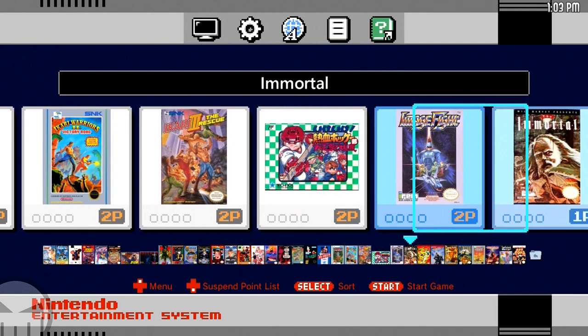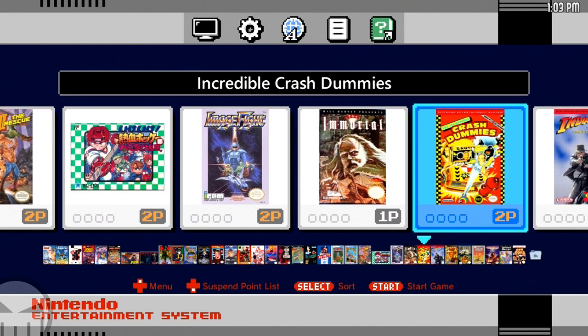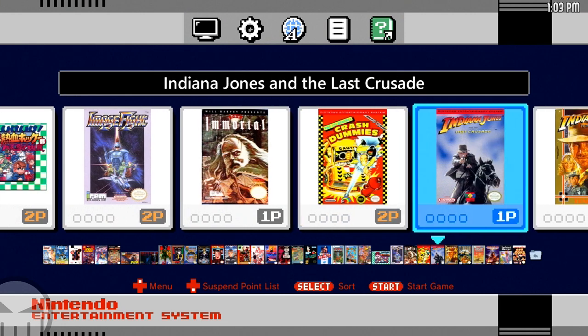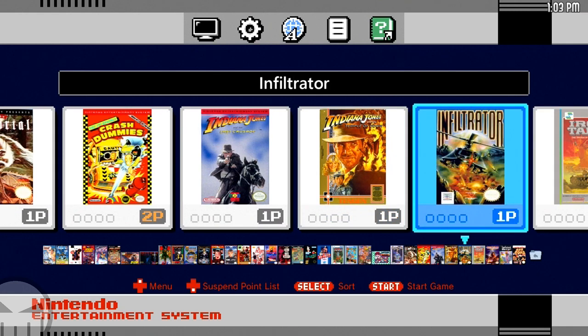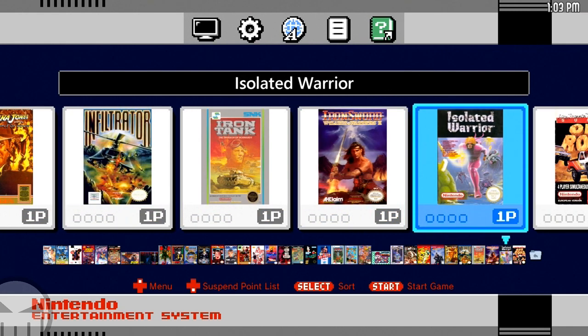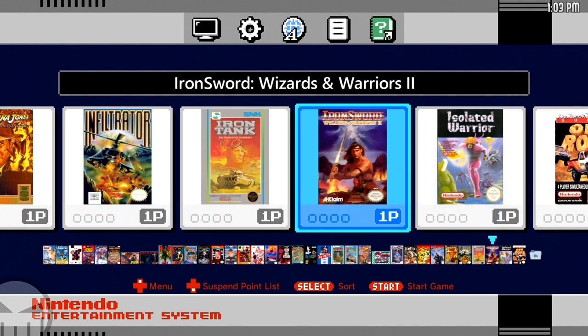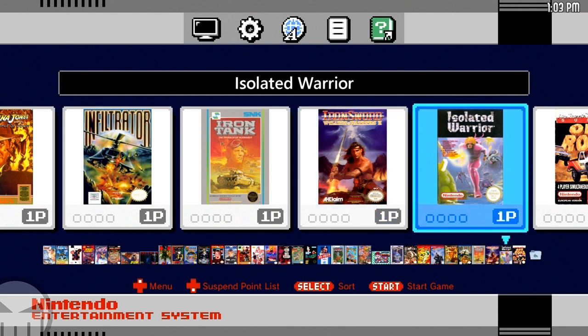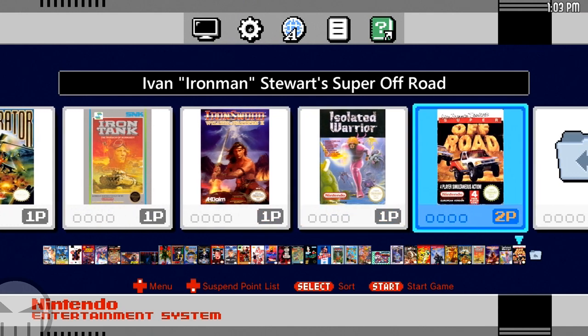Image Fight, Immortal, Incredible Crash Dummies, Indiana Jones and the Last Crusade, Indiana Jones and the Temple of Doom, Infiltrator, Iron Tank, Iron Sword. I kind of want to put this in with Wizards and Warriors, because it's so odd that Wizards and Warriors has the sub name first. So I might move this to Wizards and Warriors 2: Iron Sword, just so it could go with the rest of them. Isolated Warrior, Ivan Ironman Stewart's Super Off-Road, and moving on.